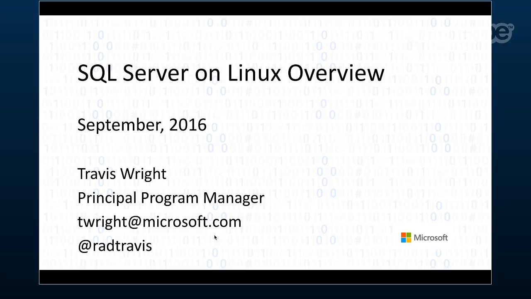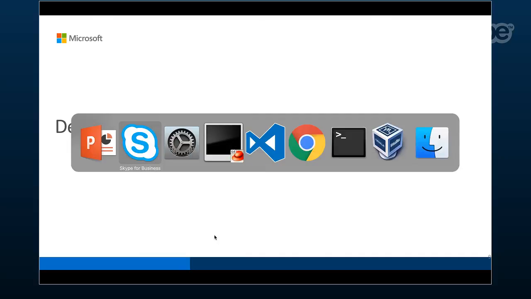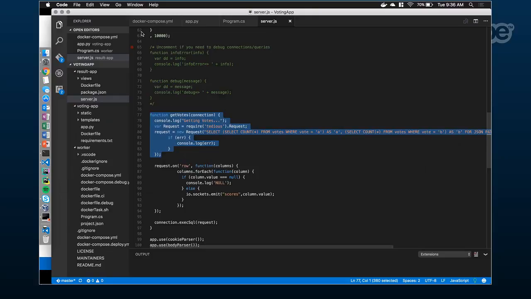So with that, let's just begin with a quick demo. I'll show you a couple demos of SQL Server on Linux. Hopefully this will be interesting for you to see. The first demo I'll do is of SQL Server running on a Docker container.